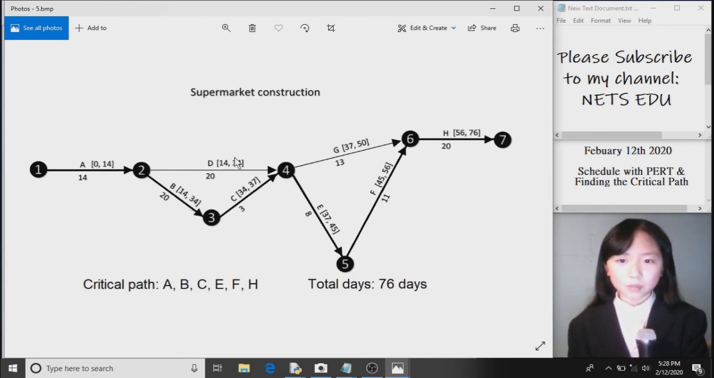Over here, we have 34, and then suddenly we jumped to 37. We want the path where they are the same, like 37, 37. So 14, 14, 34, 34, 37, 37, 45, 45, and 56, 56. Our critical path is A, B, C, E, F, H. And the total amount of days you can see over here, 76.